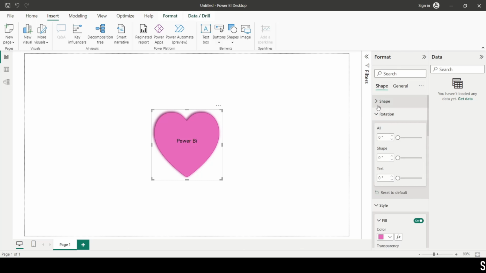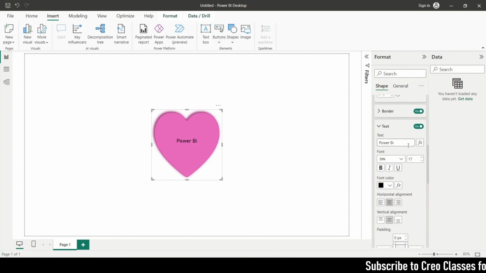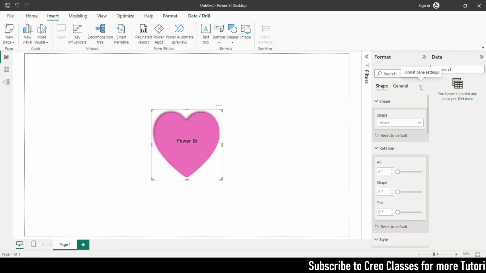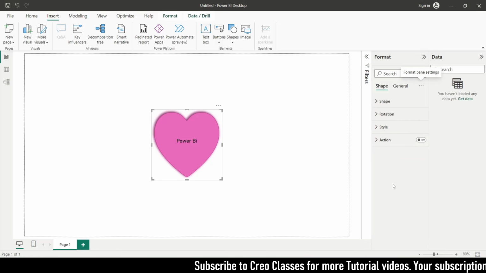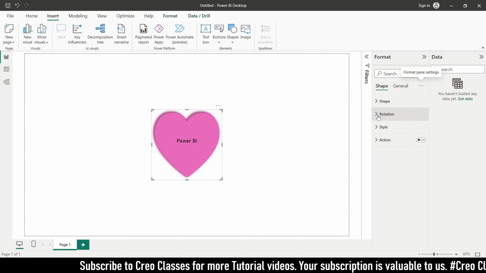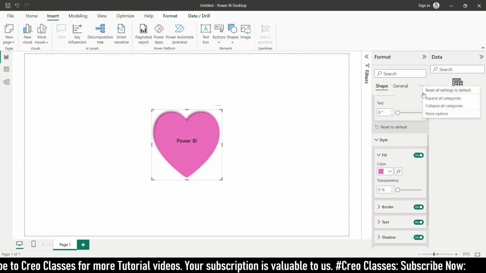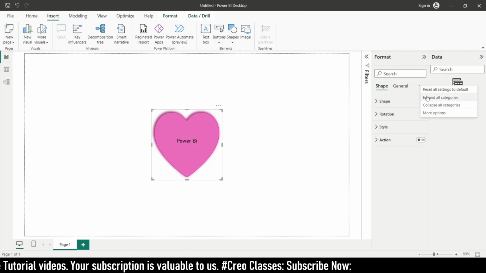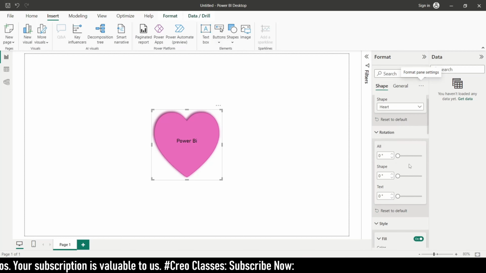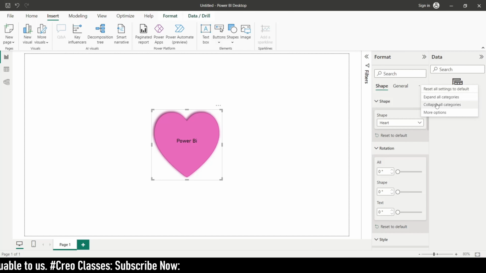If you have opened all these things, you can see this will definitely overwhelm you. So if you need to close all these, you can directly click on this. You can see collapse or expand all categories. If you click on this, all the categories will be collapsed, like all the classifications we have seen under rotation, under style, under fill. So all these will be closed. If you need to expand all these subheadings, you can directly click expand all categories here. Everything will be opened. So I'm going to click collapse all categories.